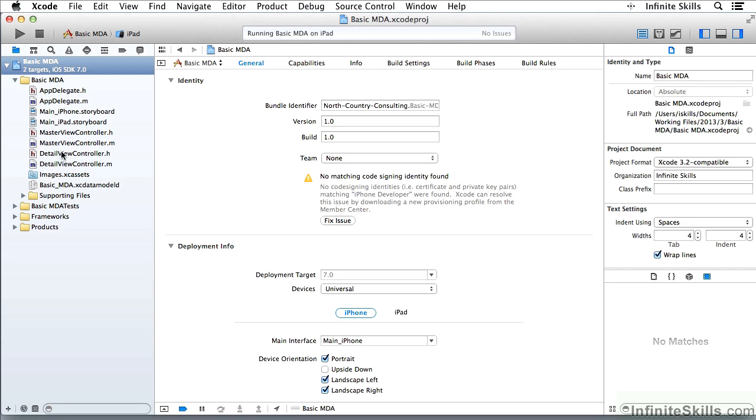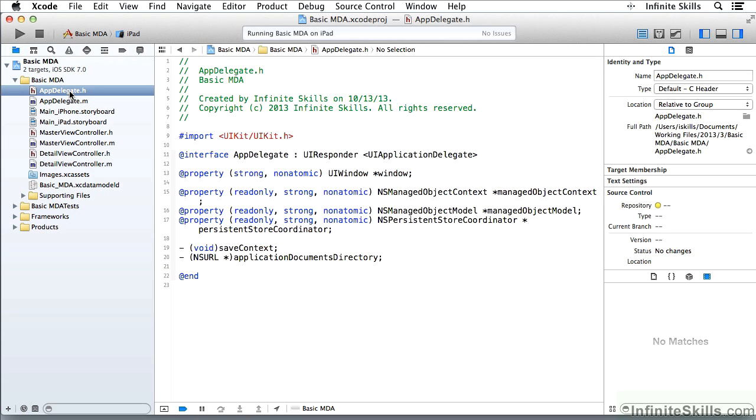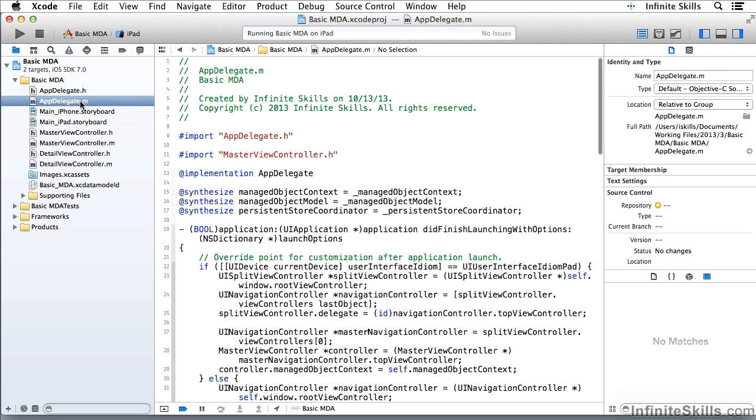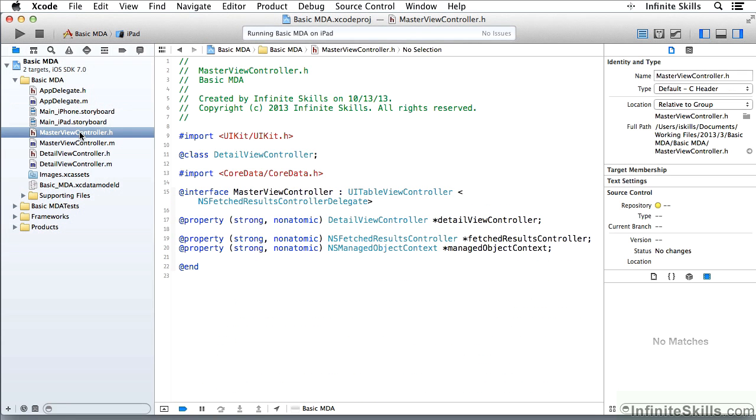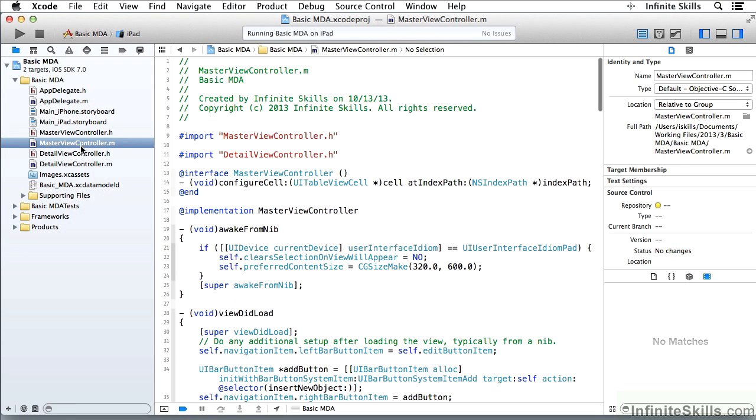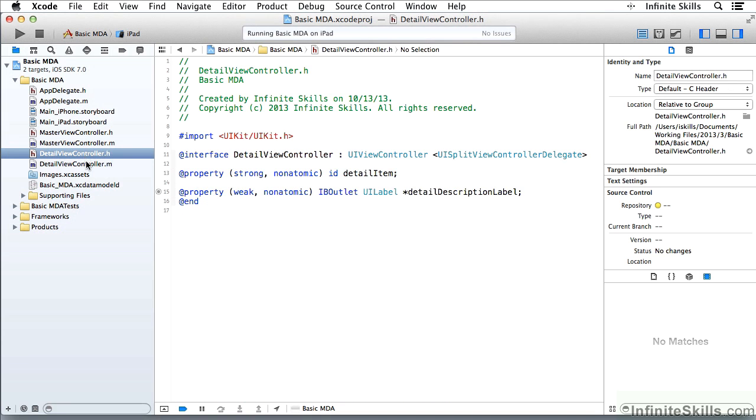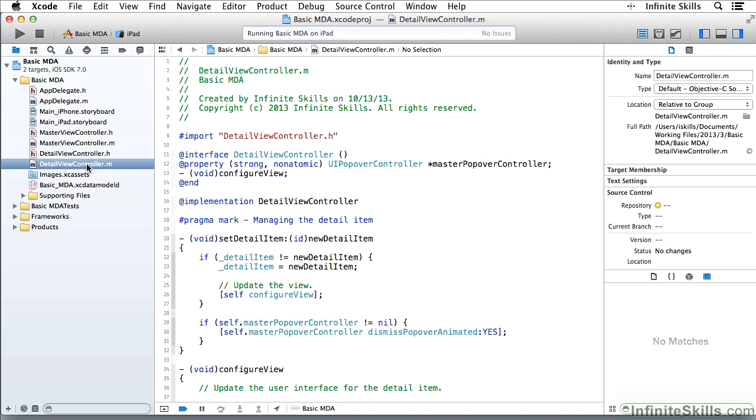We have the project navigator over here, and you'll see that there are pairs of files: a header file and an implementation file, a header file and an implementation file, a header file and an implementation file. And that's the basic idea behind the class structure in Objective-C.